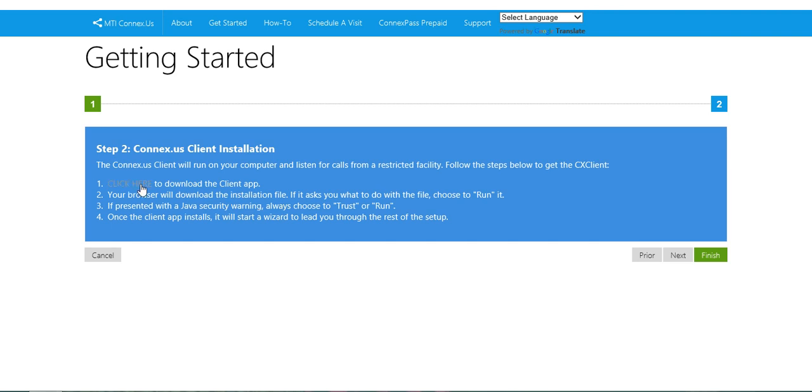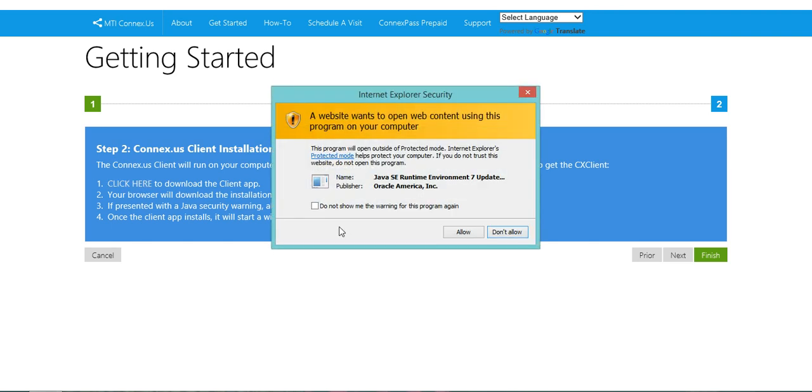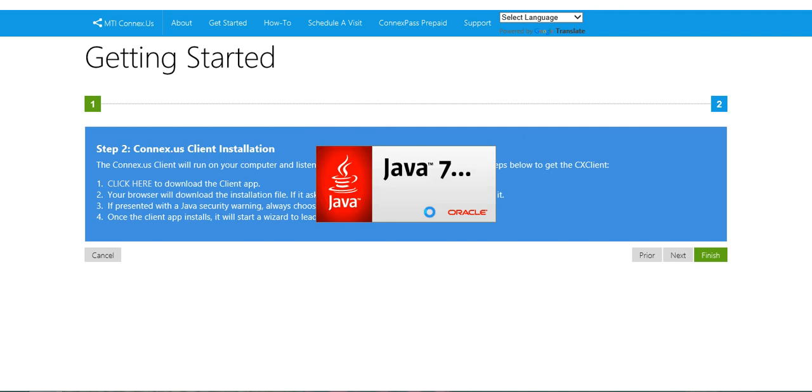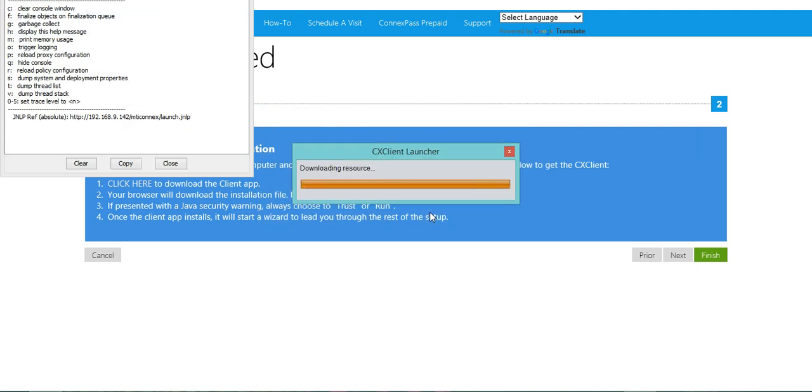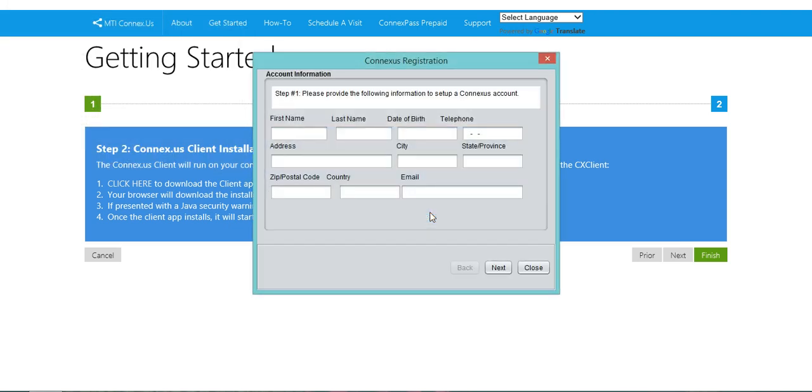So with that being said, we're going to click on the link, and here again we have the Internet Explorer security warning, and we're going to choose to allow this to run. Java is going to begin at this point, and then Java is going to warn us, and we're going to see a window that asks us to download or begins to download the client. Once the client's downloaded, the client will start its own installation wizard, which is just 2 steps, very simple.